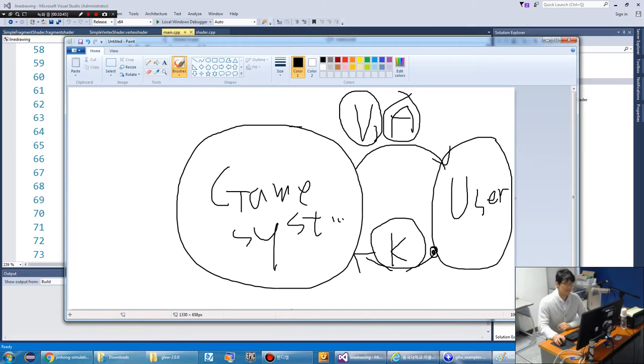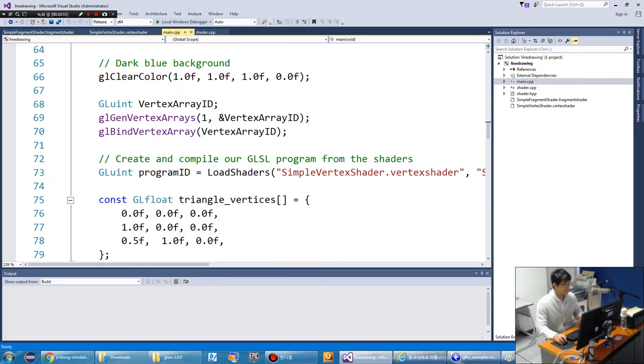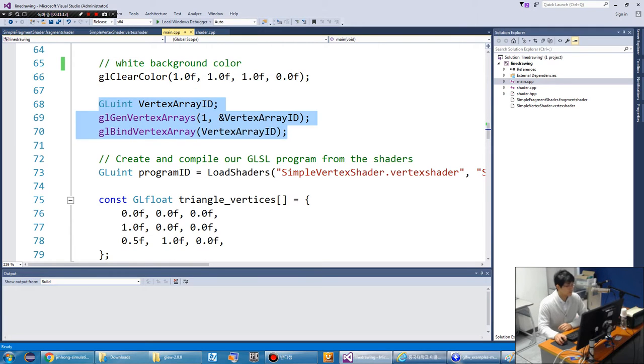Okay, so this is an option for the input device, the keyboard option, right? You may Google for more options here. And this option determines the background color. So 111 is white color, so a white background color. And this is required to generate a vertex array in GPU or CPU buffer.